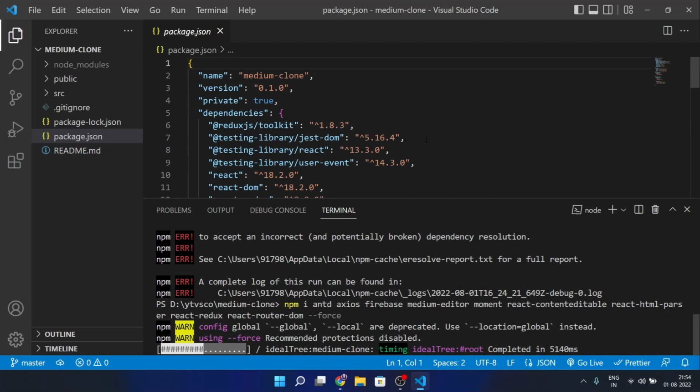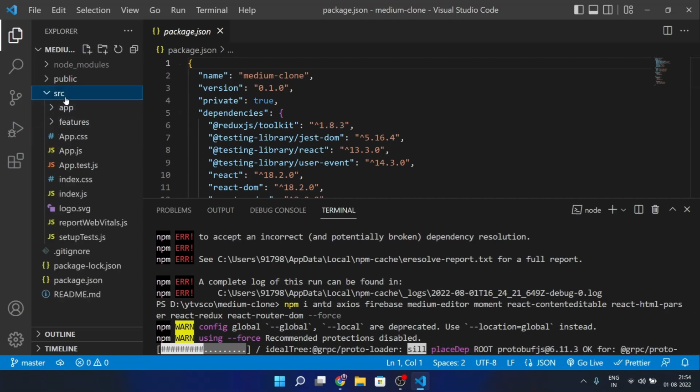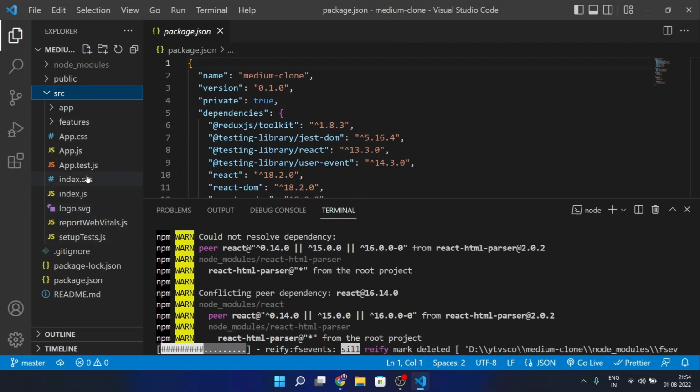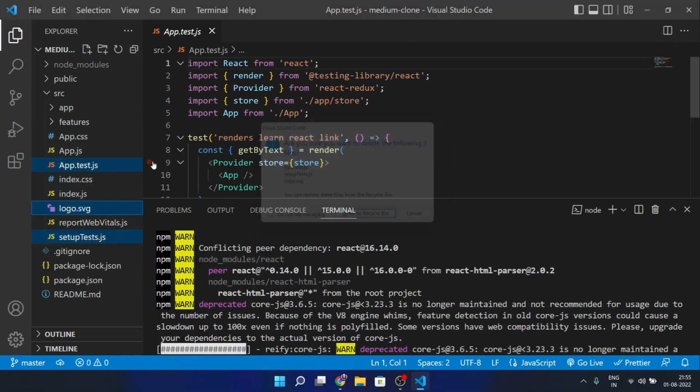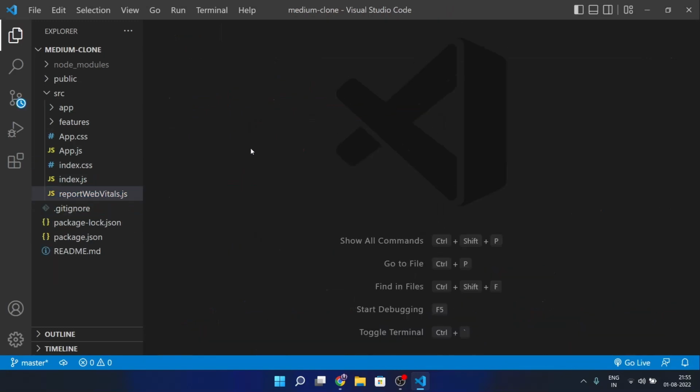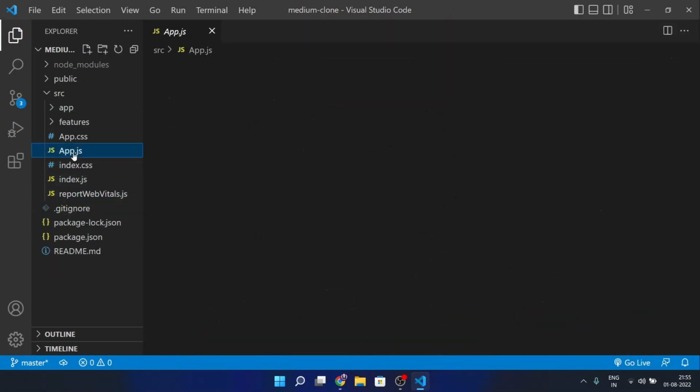Till the time it is installing all the dependencies, let's open the source folder, and inside of the source folder you will get a bunch of things here. So let's remove these because we are not going to use them: the test file, the setupTests.js, the logo.svg. Let's delete those. So I've deleted these things.